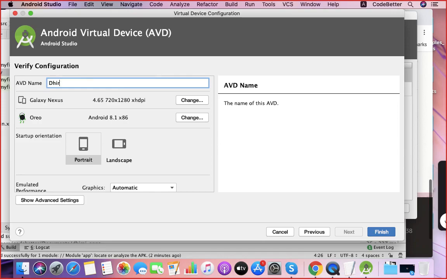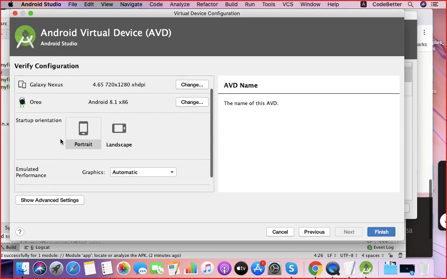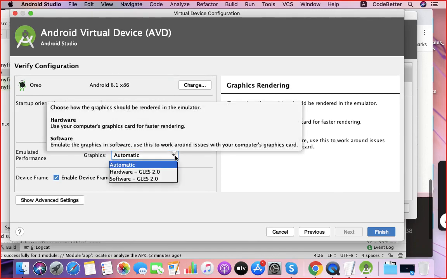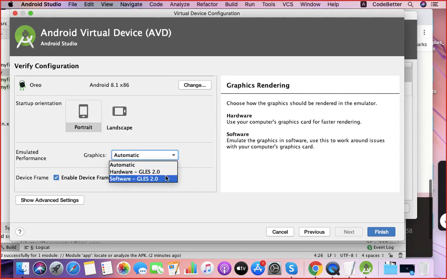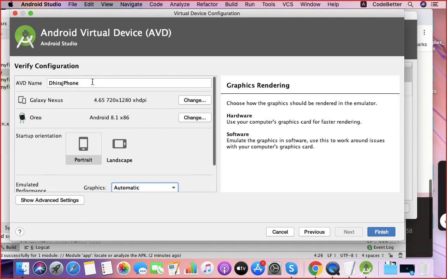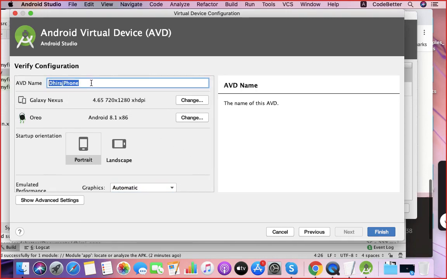Okay. Then you can change the resolution if you want. You can change the OS version if you want. Startup orientation, portrait or landscape. If you want to use the graphics card on it, you can select hardware or software graphics. For game programming it is required, but you can take it as it is. So right now you don't have to take anything special, just provide the name here. Then just click on the finish button to create this virtual device.